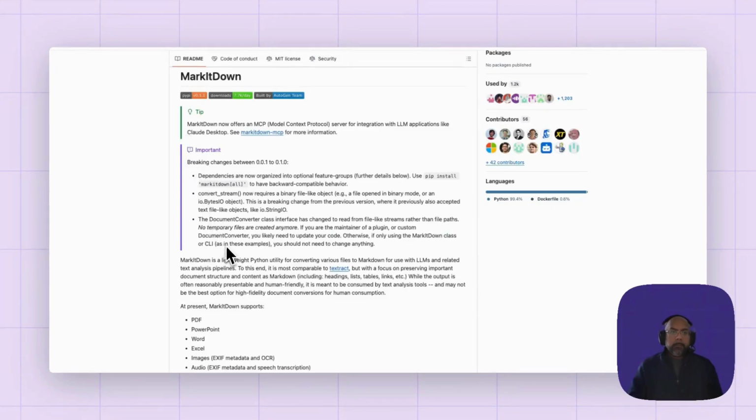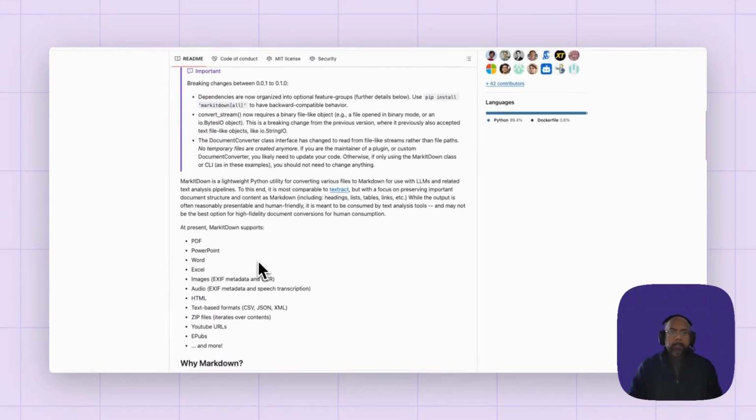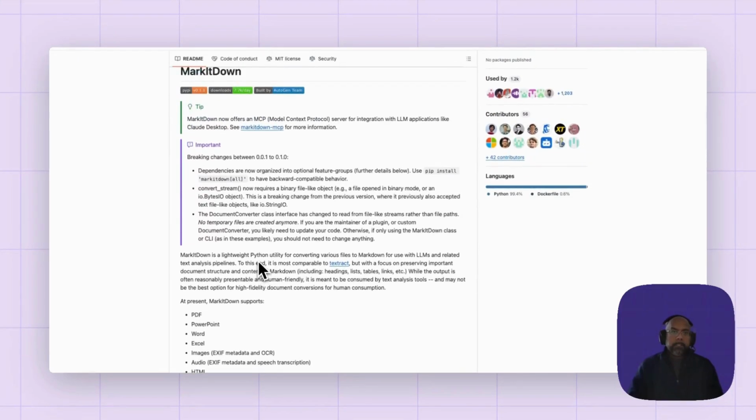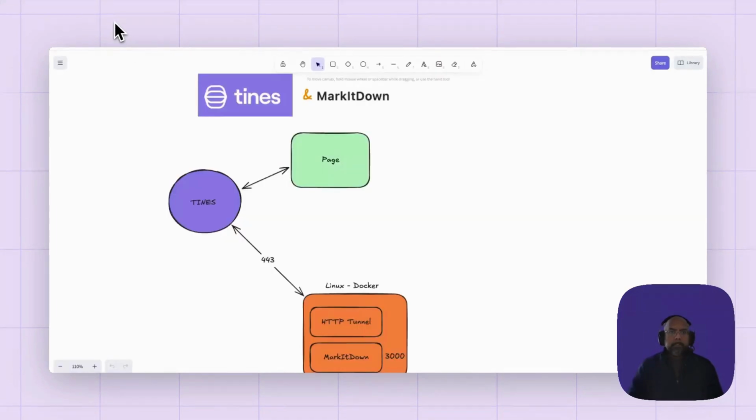But what's powerful about this, it's a lightweight Python library that's able to extract data from PDF, PowerPoint, Word, Excel, you name it, it can do it to Markdown. What's really nice about that is it gives you the flexibility of getting very large documents into Tines or any LLM product and using it from there, because LLMs favor Markdown. Here, let's show the setup.